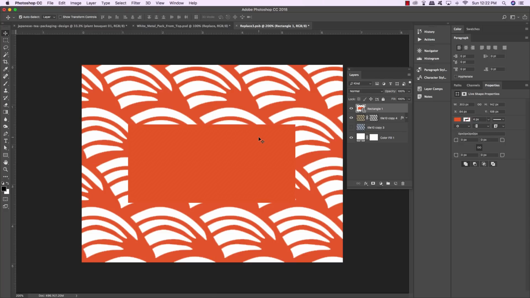Okay, something like that looks pretty cool. And I'm just going to press Command Control T and then hold the Alt Option key and drag out from the right handle to extend it evenly on both the right and left sides just a little bit more. Alright, so now let's press Command Control J to duplicate that layer.